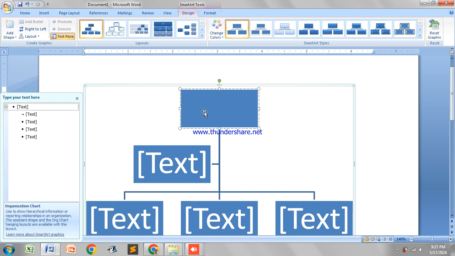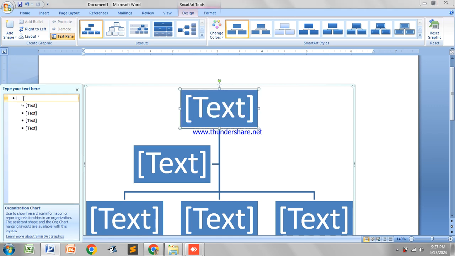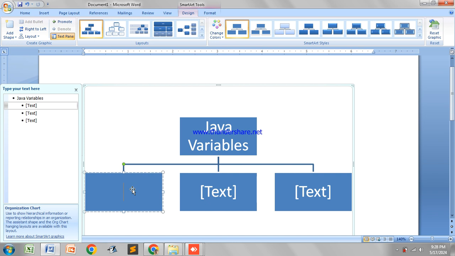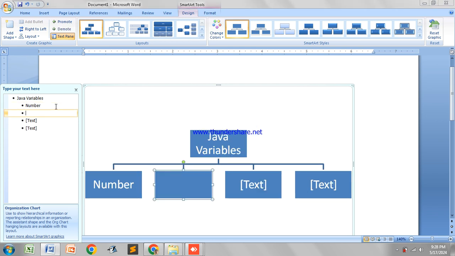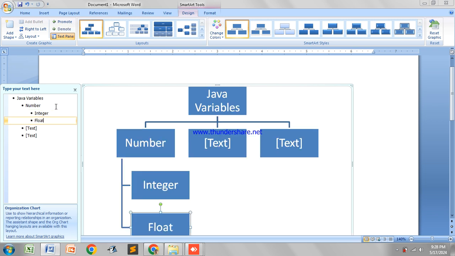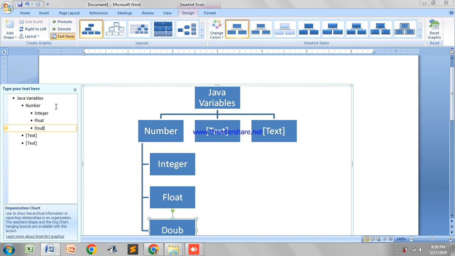Java variables. What are the variables we have in Java? So the first variable we have is the integer type of variables, or number type of variables. So numbers can be classified into parts: one is integer, another is float, another is double.